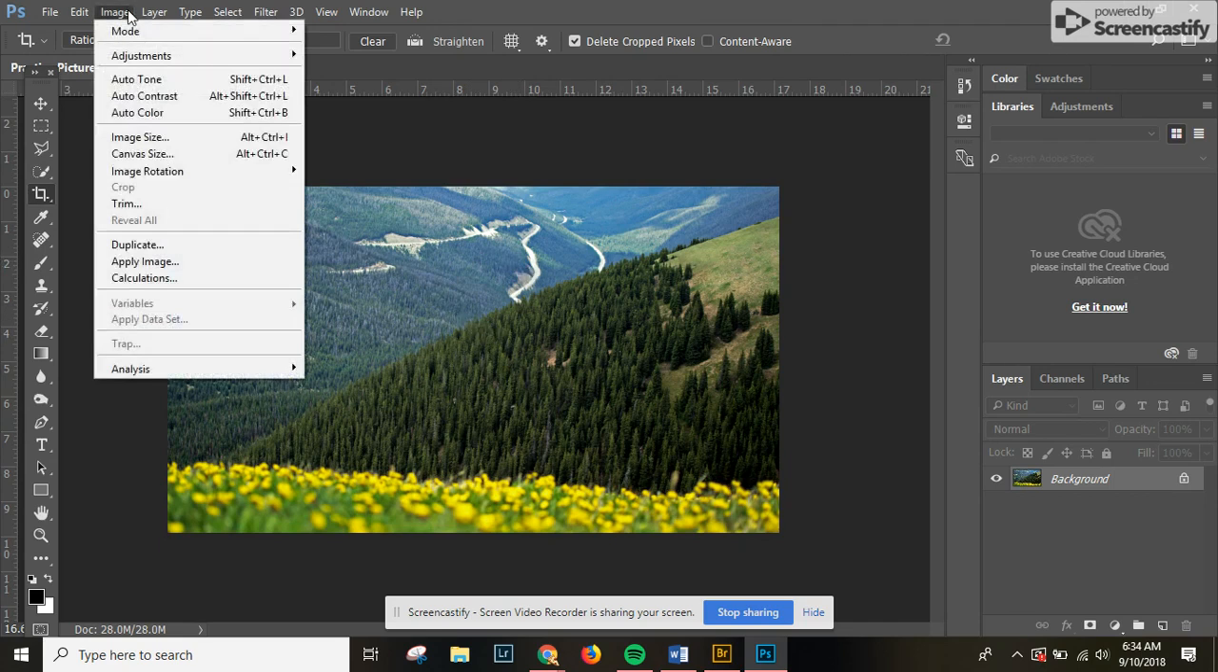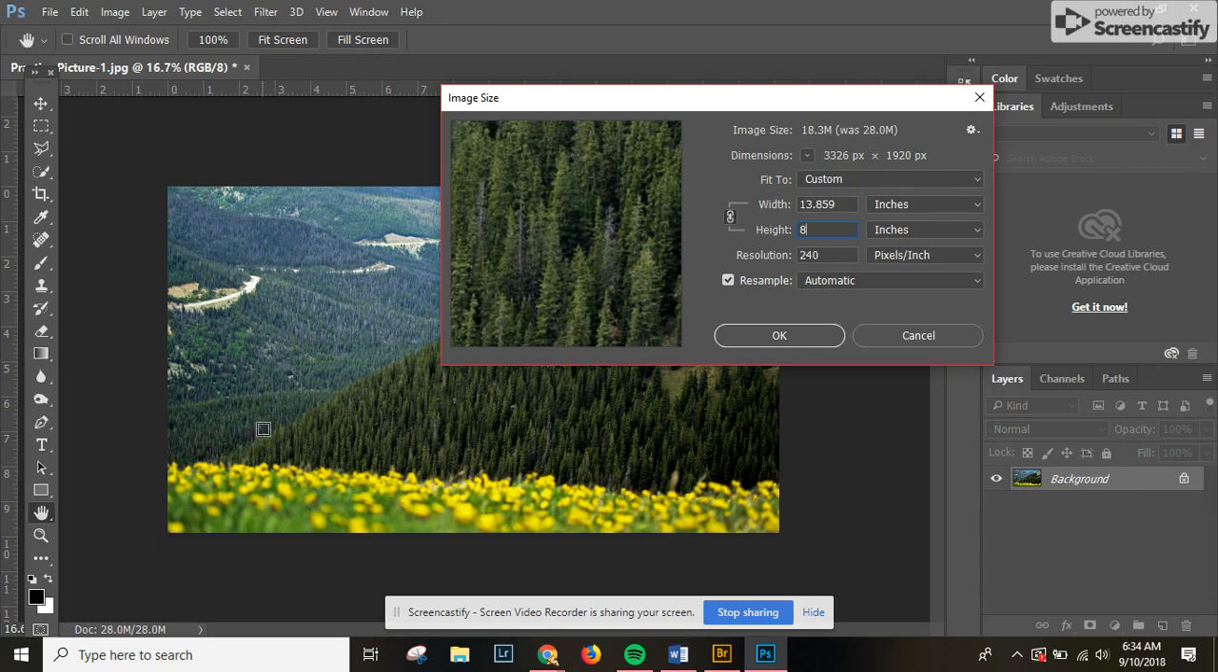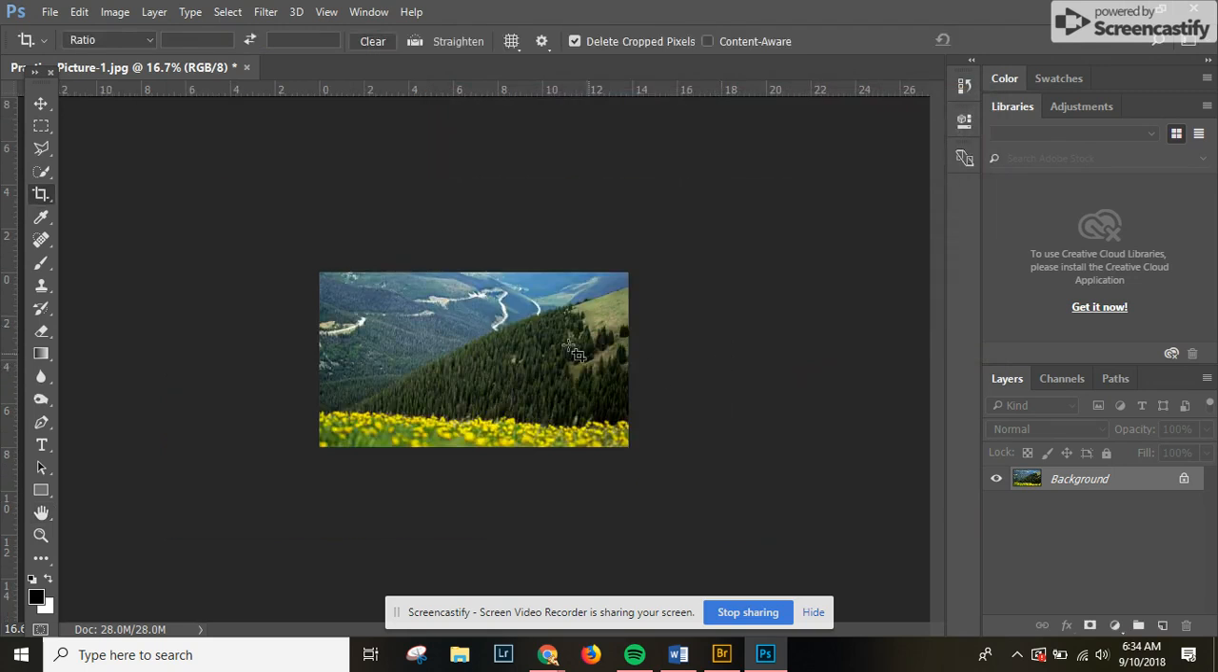So I'll go to Image, Image Size, and then I'll change my height to be 8 inches if it's a landscape, and try to make it as close as I can by making sure that this link is clicked so that way it stays to scale. Change my resolution to 150, hit OK.